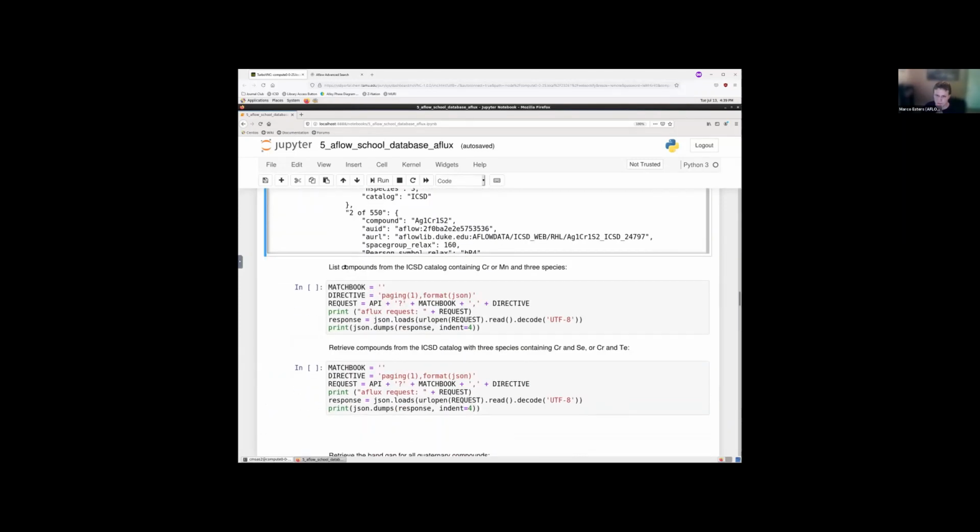Okay, let's do some more species searches. Again, the ICSD catalog is ICSD, you can write that down. Number of species is 3, so N species 3. And the species list says it contains chromium or manganese. And if we recall, the OR operator is the colon. It's chromium, colon, manganese.